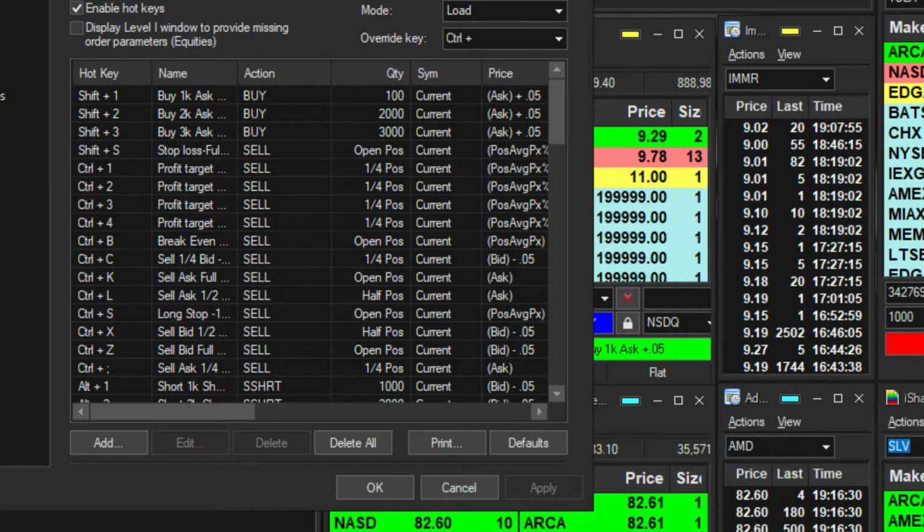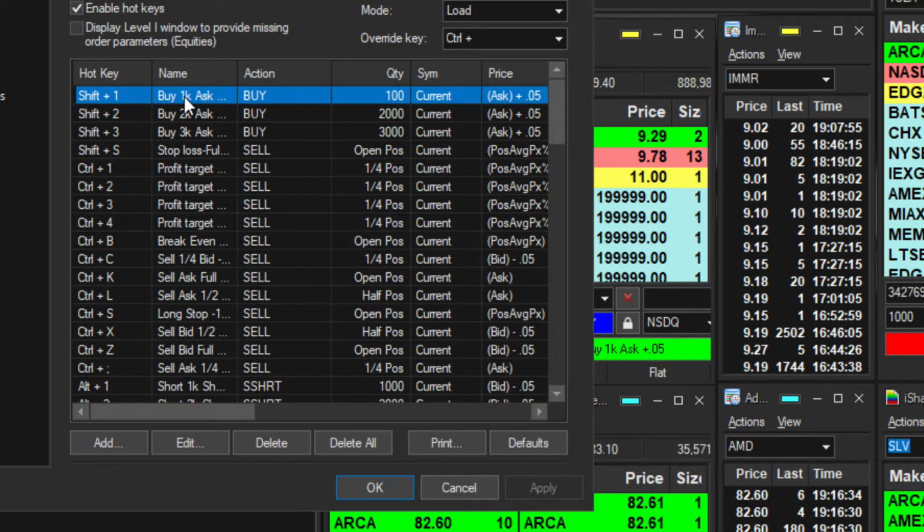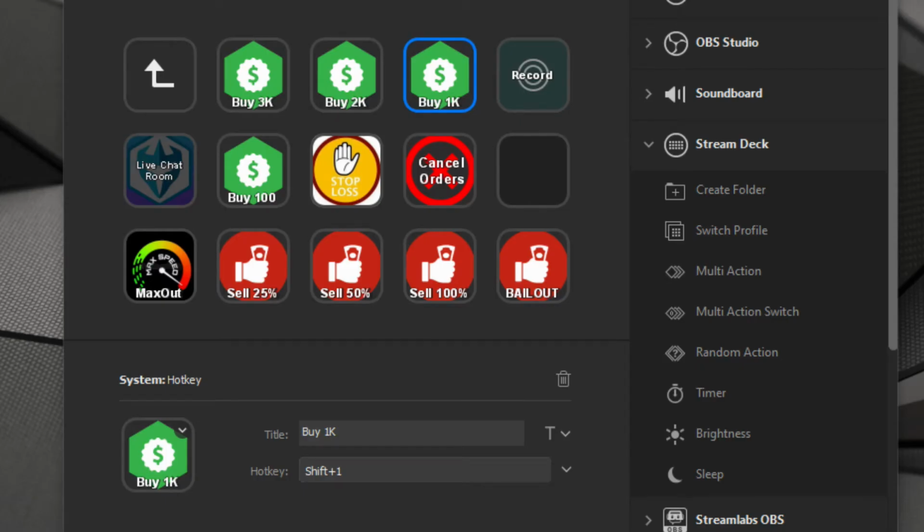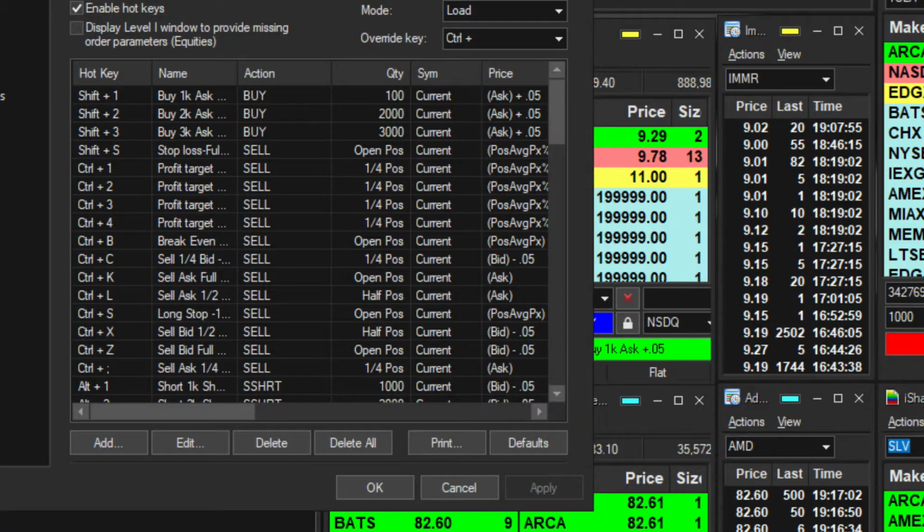By default, you'll see that this shift one key is to buy 1,000. This is the name that you have, and I'll click into this, and then you can see the action. Now the quantity, oh wait, I changed that to 100. So it's very important to know that you still have to set it in the software. Make sure your software matches what you're putting on your hotkeys. On my hotkey, I said that I was going to set it for 1,000, and you can see that's not true. It's actually 400.